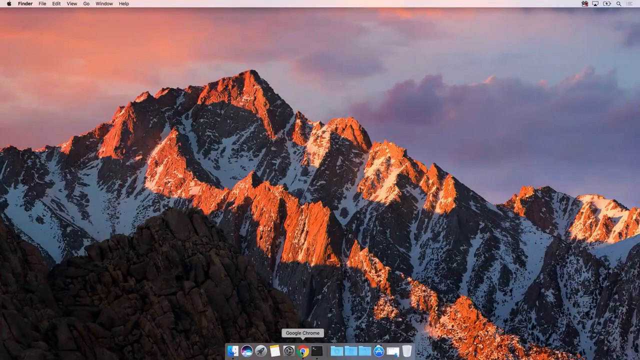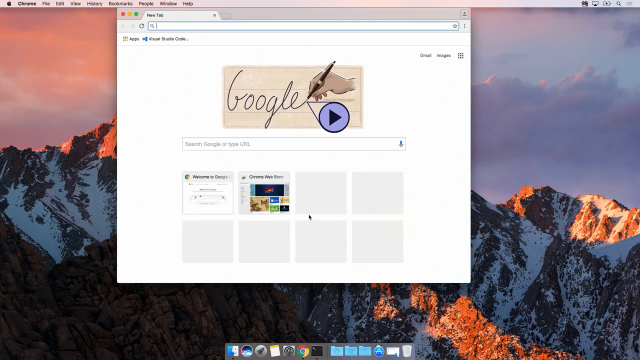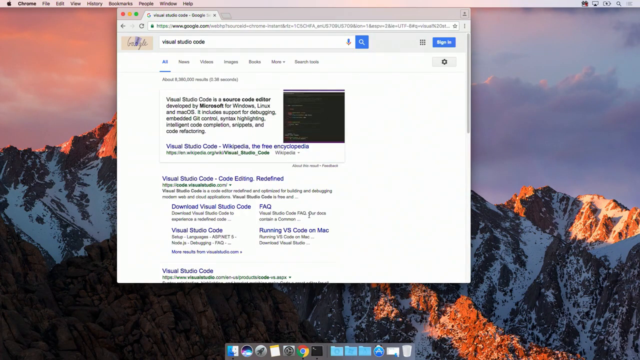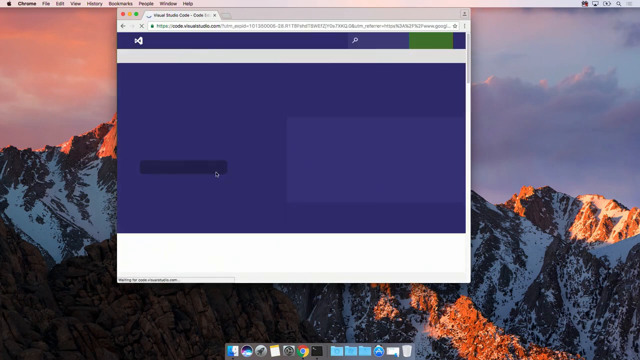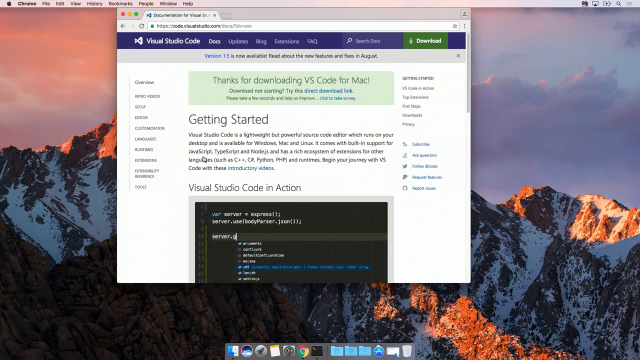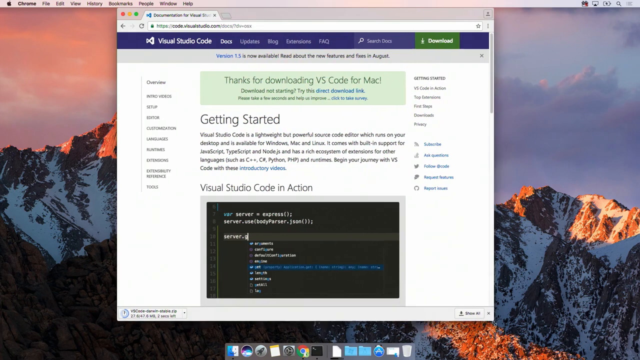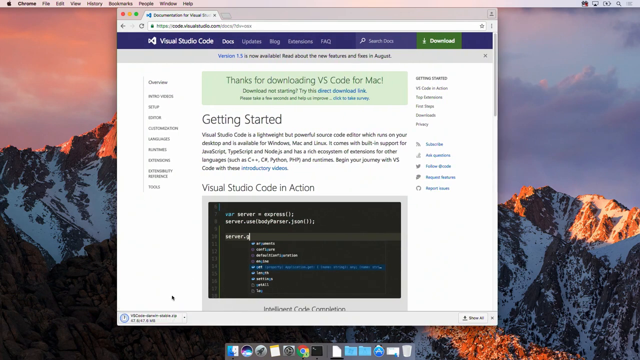So open up your favorite search engine and type in Visual Studio Code. One of the first results will be code.visualstudio.com. Click on the Mac download, and there are also downloads for Windows and Linux. For those of you who don't know, Visual Studio Code is a lightweight cross-platform way to write C# on a Mac.